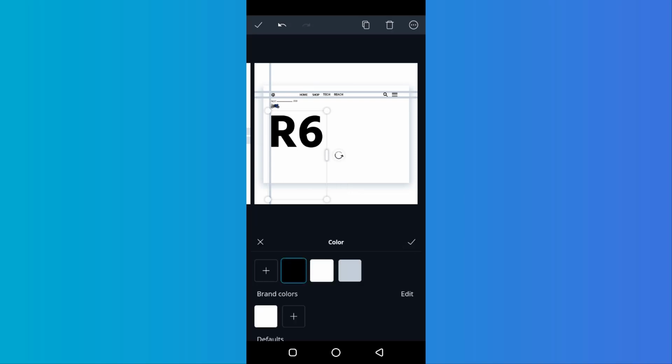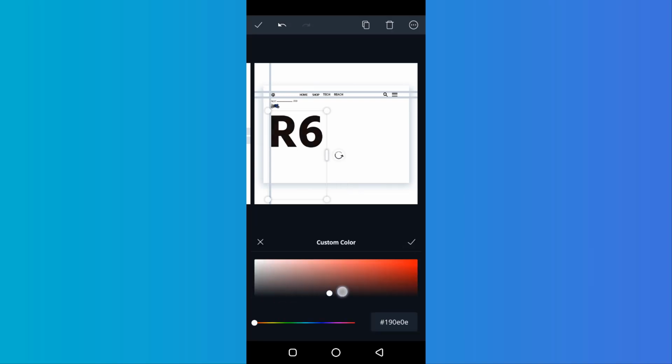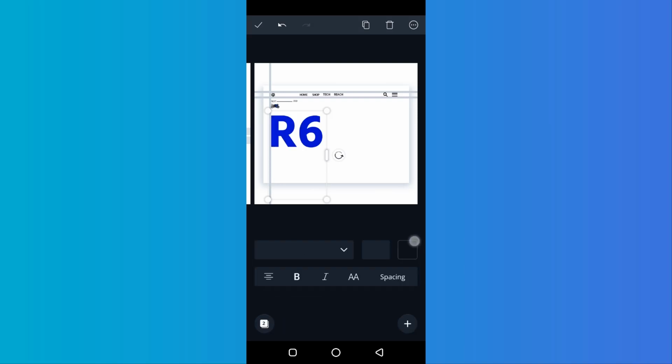I'm going to give it a different color. I said I'm going to be giving it blue. So this is the blue that I'm going to be using. I want it to be a little bit brighter. So I'm going to be using this blue.